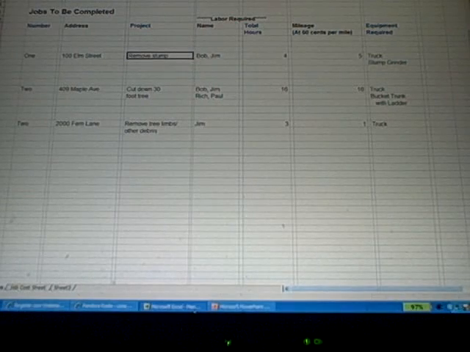What I've listed here is 3 jobs, 1, 2, and 3. Job 1, we're removing a stump. Job 2, we're cutting down a 30-foot tree, obviously going to be more expensive. And job 3 is going to be removing tree debris and limbs. So, different types of jobs. Moving over to the right, different number of employees required for each job and hours. Mileage, we're driving a different amount of distance. And finally, in the far right column, we're using different types of equipment and amounts of equipment. So again, every job's different.